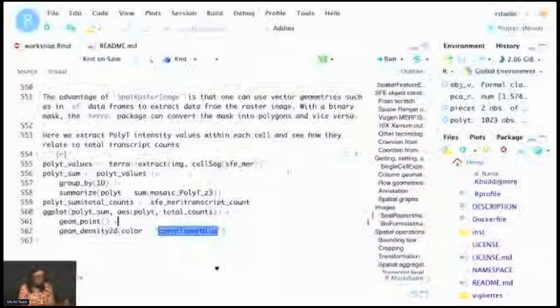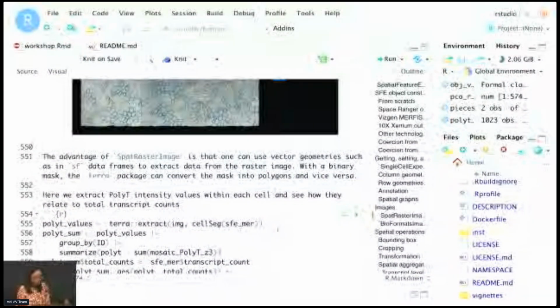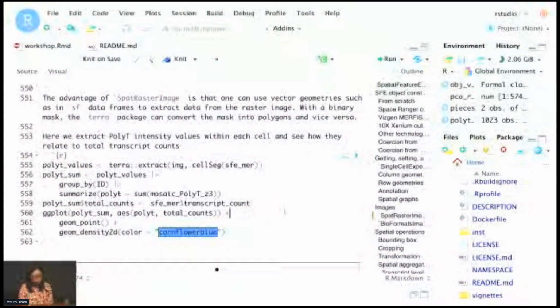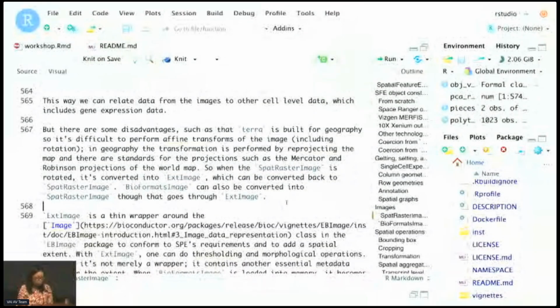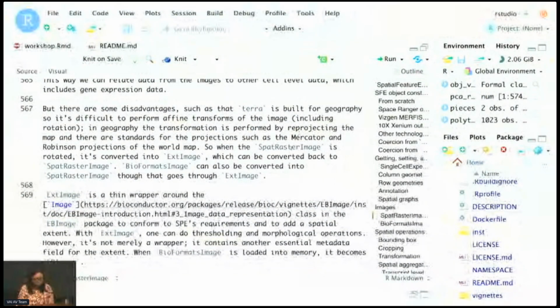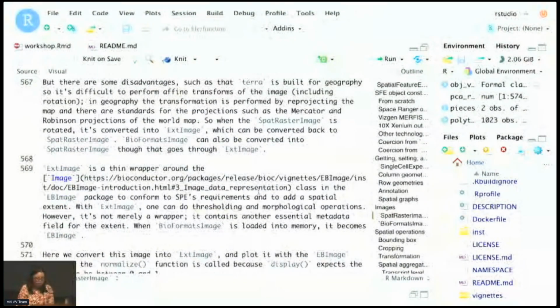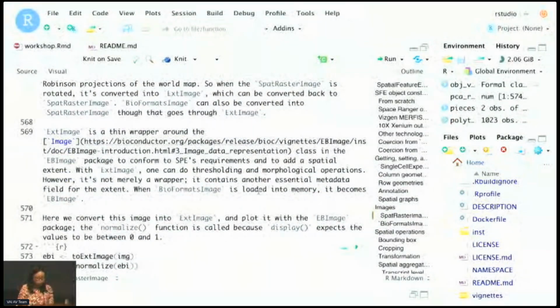But there are disadvantages with Terra in that we cannot apply image processing techniques. Image processing is a whole other tradition. In R, actually, I usually use Python for image processing, but in R it's not that great. But in Bioconductor, the main package for image processing is EBImage.